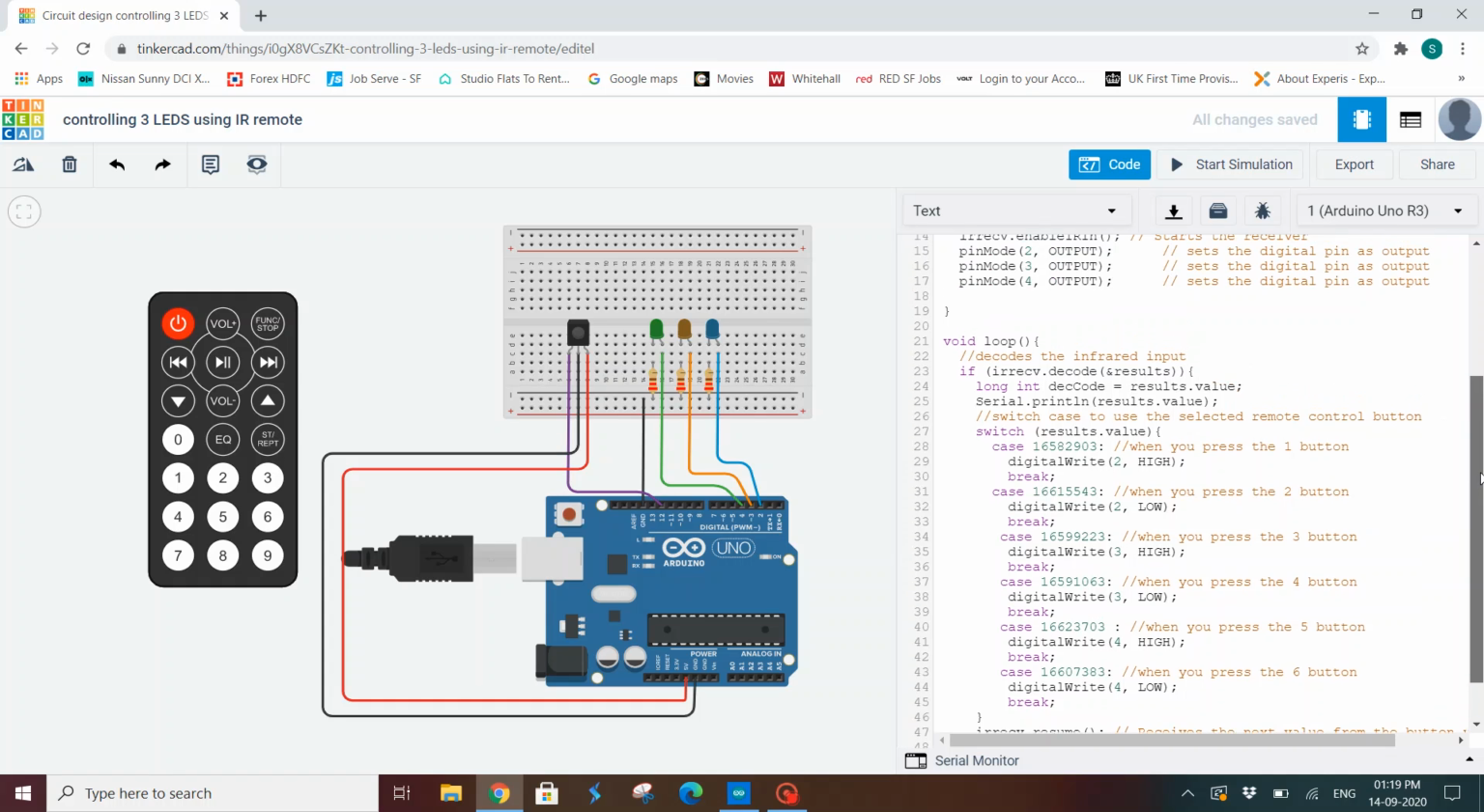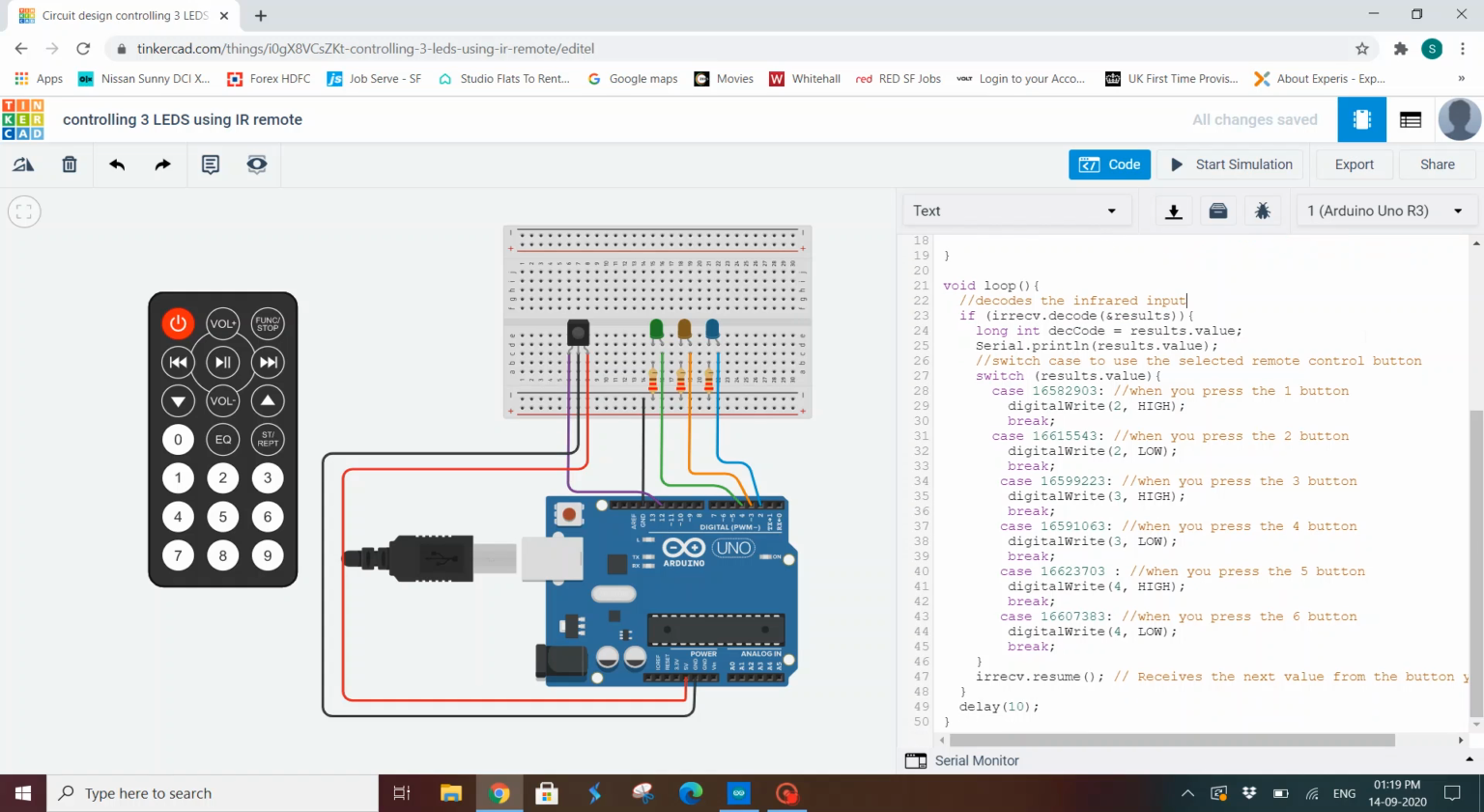Here there is a small task that you need to do before the final simulation. So we'll see that in the next step. So I'm using Serial.println(result.value). Now I am directly printing the result value that is taken from my IR remote sensor. I am directly printing it on the serial monitor. So, switch (result.value).